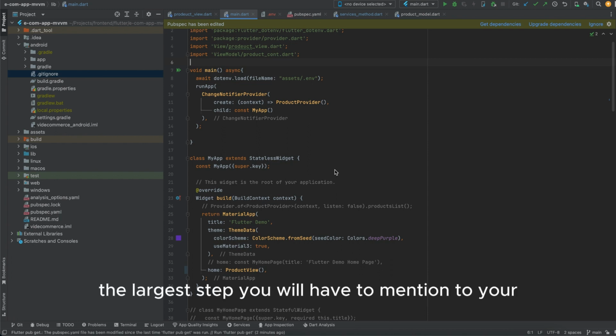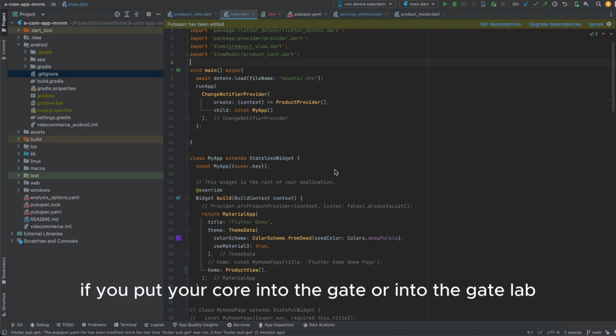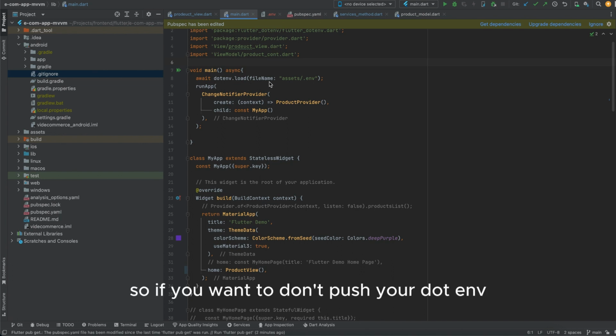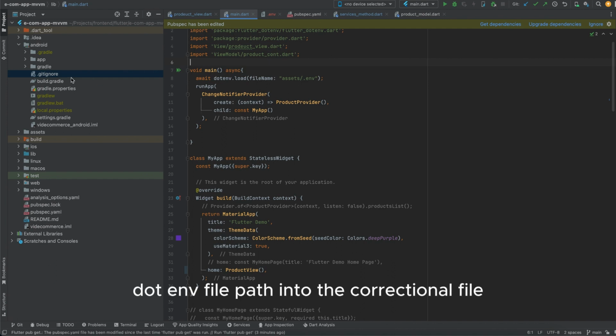The last step is to mention your .env file path in the Gitignore. What will it do? If you put your code into Git or GitLab, the .env file will not be uploaded; it stays in your local directory. If you don't want to push your .env, which is the standard way, you have to mention your .env file path in the Gitignore file.